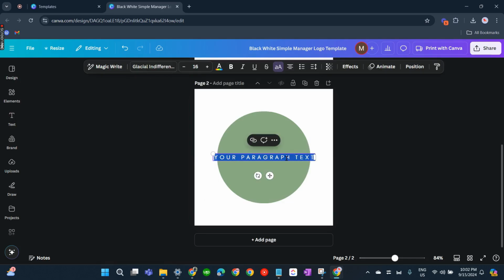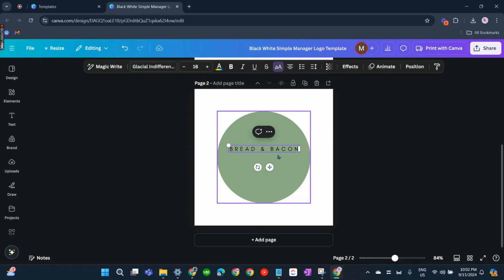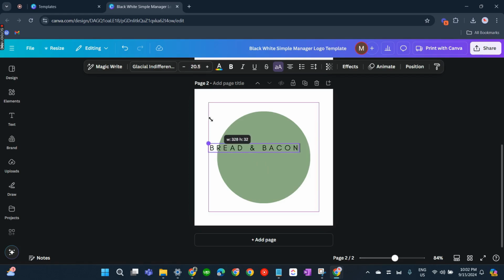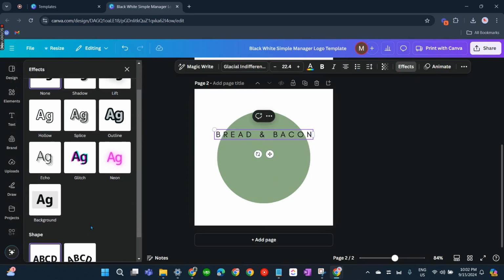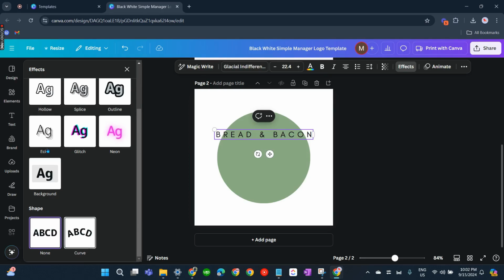The text box. And this one will be like bread and bacon. Make it a little bit bigger. And I'll be curving this, so let's click on Effects, curve at the shape part. How about that?